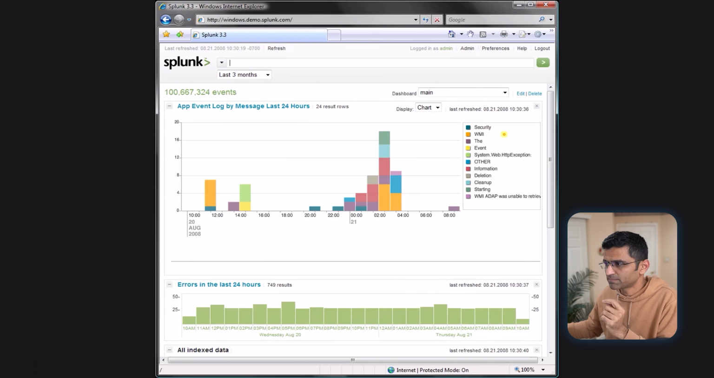For example, see, these are like security logs. These yellow bars that you see are events. These are deletion. These are some cleanup logs that you see. And you have all these visualizations. Not only visualization, you will have alerts.